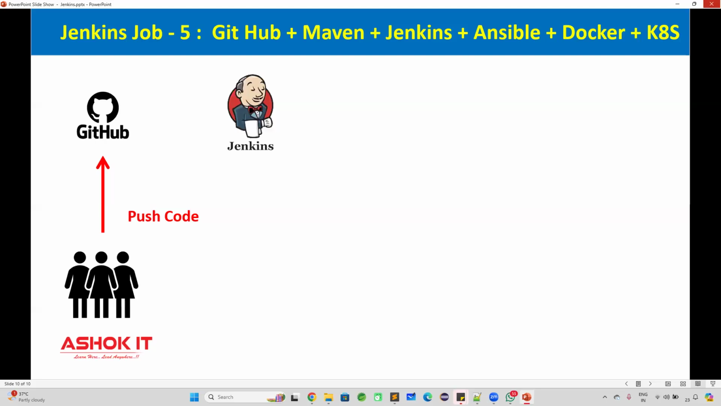Then who will deploy that code? That's where Jenkins comes into the picture. Jenkins is used to automate the project build and deployment process. So Jenkins will communicate with the GitHub. Generally, whatever work we need to do manually, that work we are going to automate by using Jenkins. Jenkins will communicate with the GitHub. Jenkins will take the code from the GitHub.